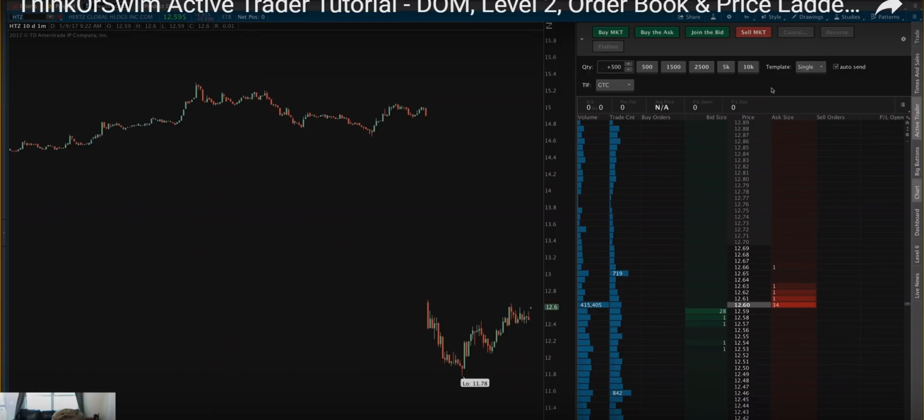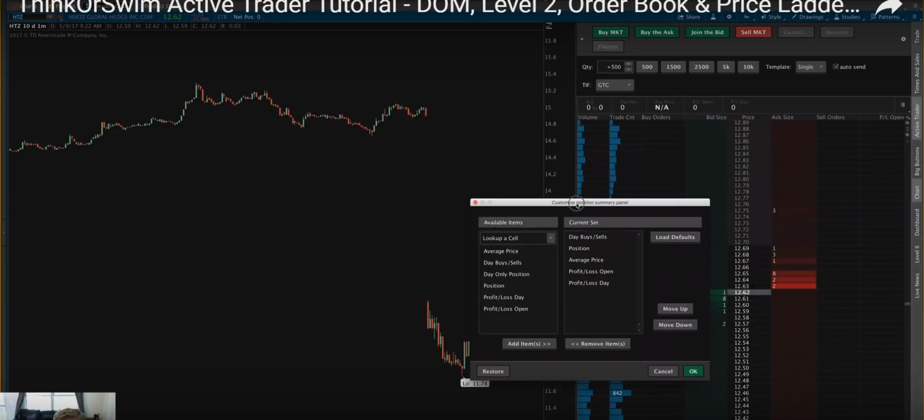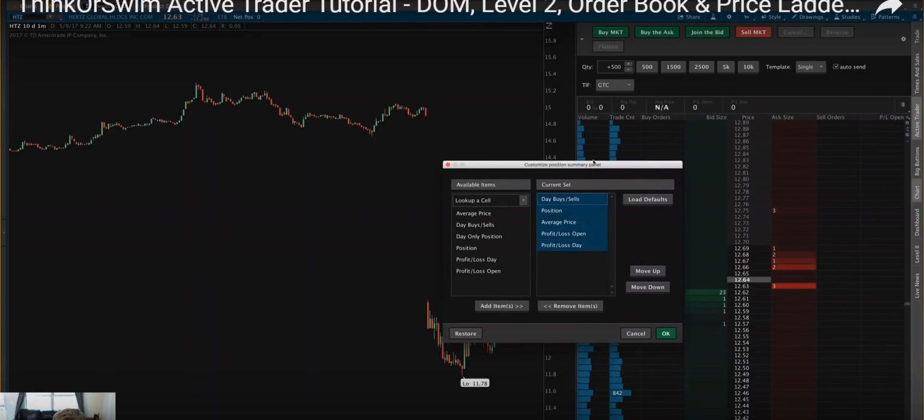I'm going to show you next. So here we've got some setup options that we can do. Along this top, if you click the menu icon on the right-hand side and click Customize, you can change what headings are shown here. So right now you've got your buys and sells. They're day buys and sells.